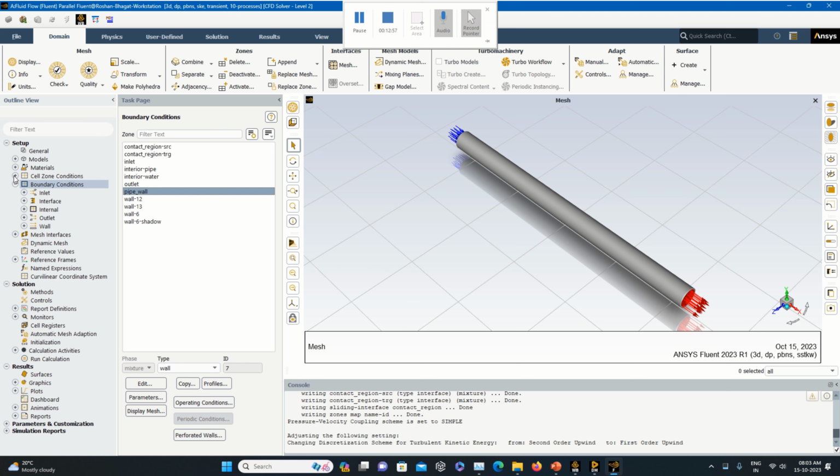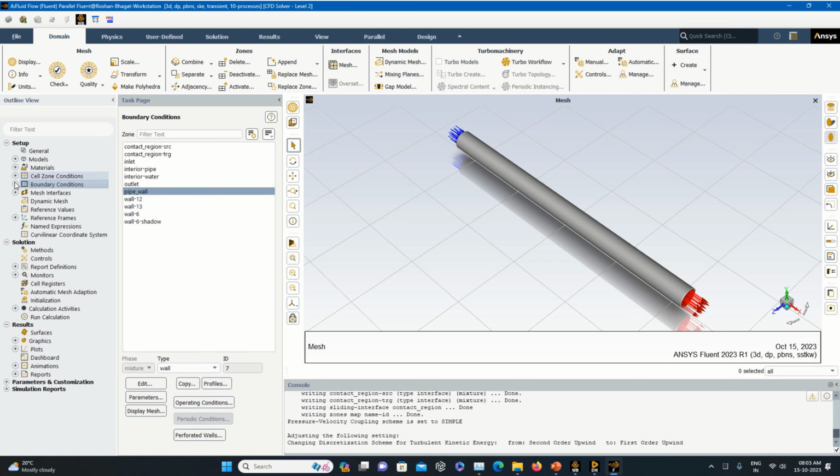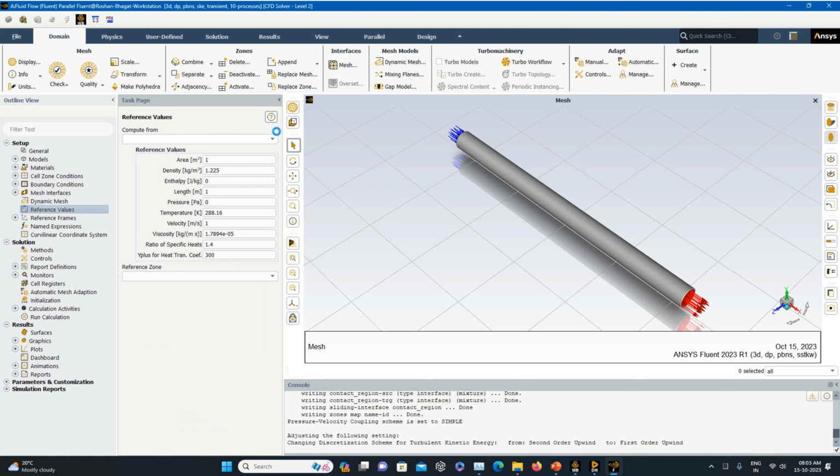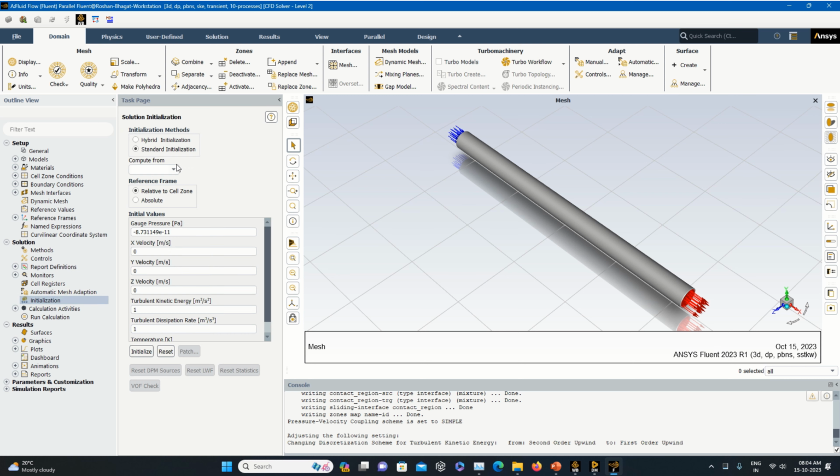Okay, now we are done with the inlet, we are done with the pipe wall. Now go to the reference values, to tell the computer where to start. Say we are starting from the inlet, so let's say water over here. Then go to the initialization. Here take standard initialization. Let's make it compute from inlet and click on initialize. We are not dealing with any kind of phases over here, so I'm not going to patch anything out here.